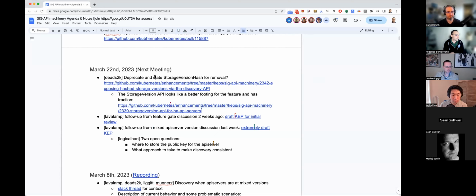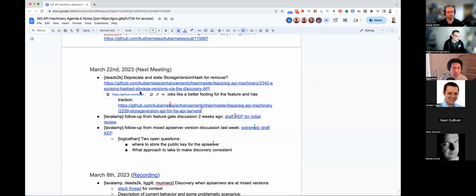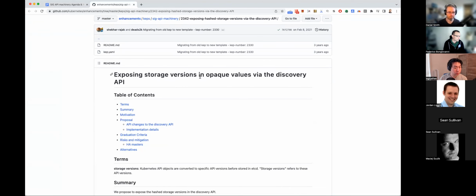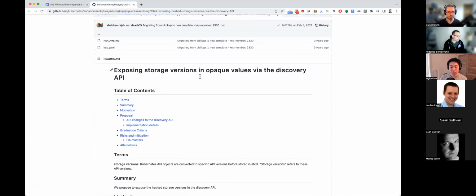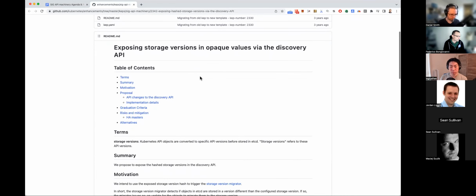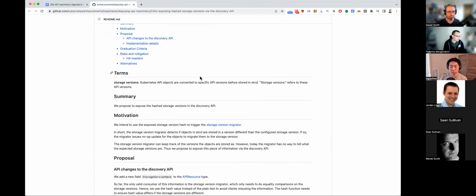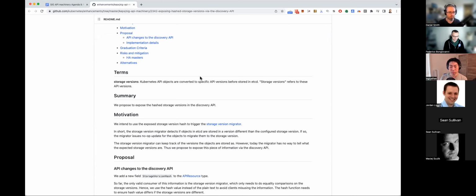Thanks. So I wanted to talk about the storage version hash. It's something we haven't talked about in a very long time. This is different than the storage version API. The storage version hash was a first attempt that we added to our standard resource discovery to try to have something to key an automated storage version migration off of.